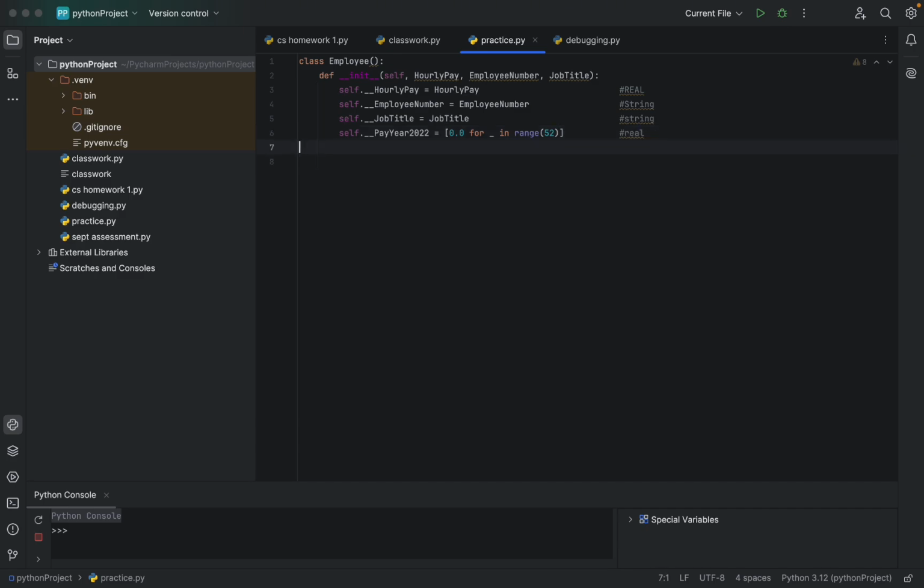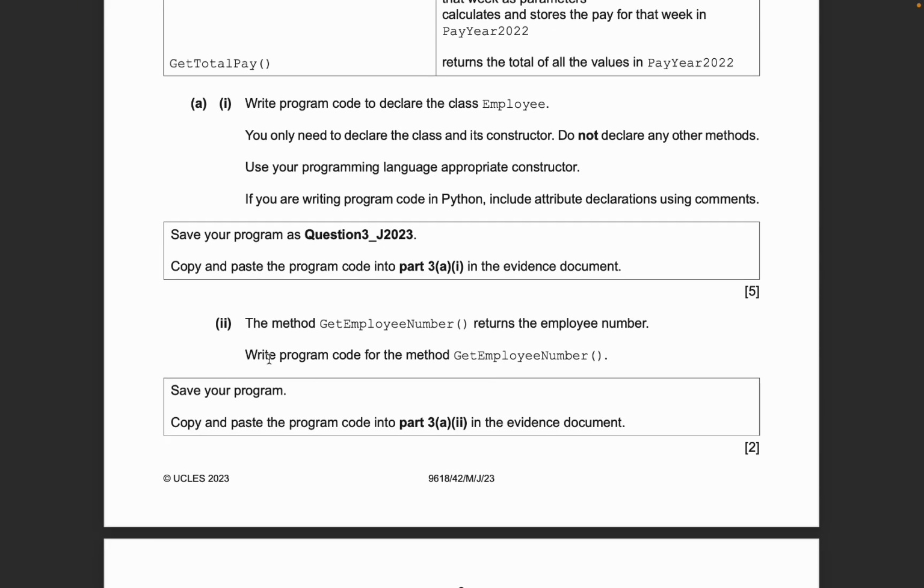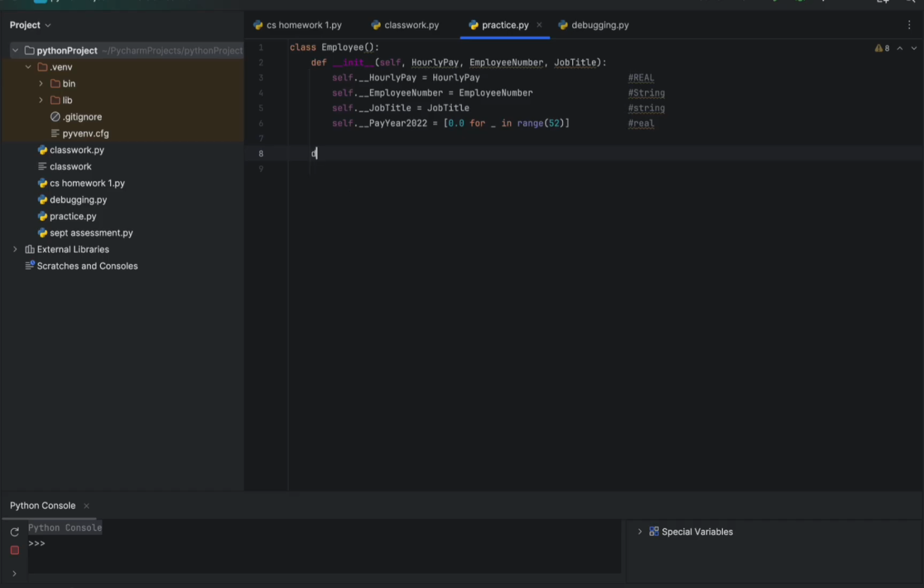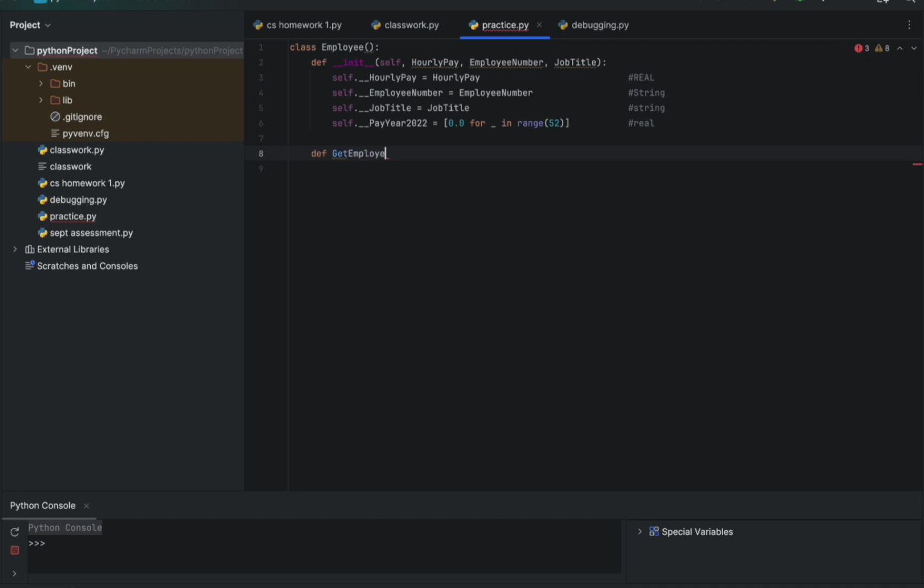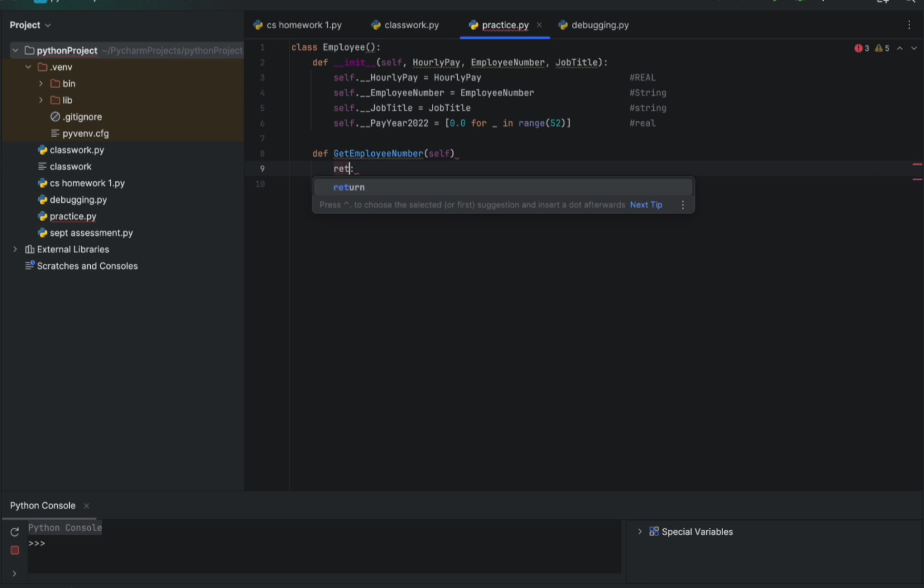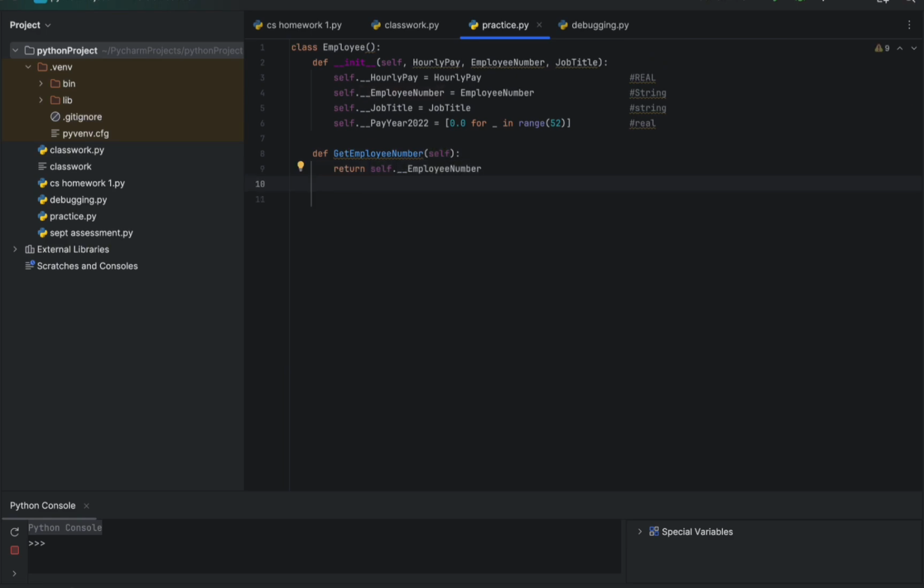Alright, so for the second part, now moving on to the B part, second part, sorry, it says the method get employee number returns the employee number. So for the getter, we have to write get employee number, and we can just simply return the employee number.